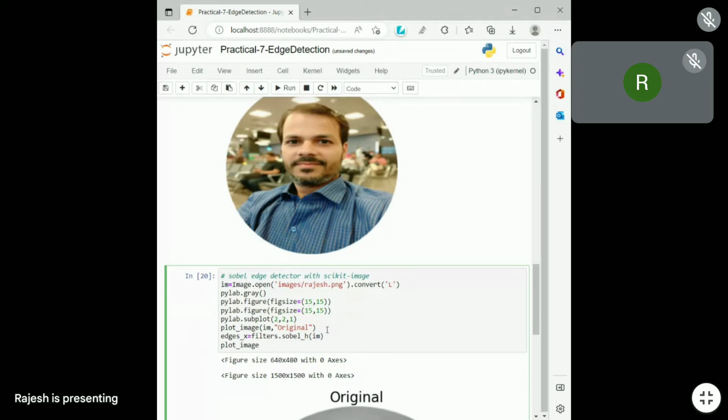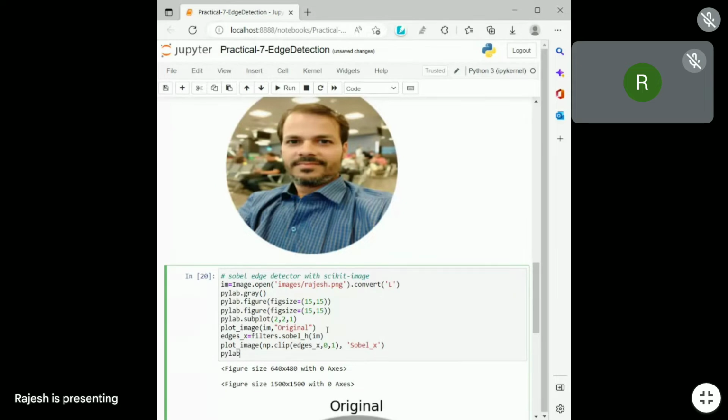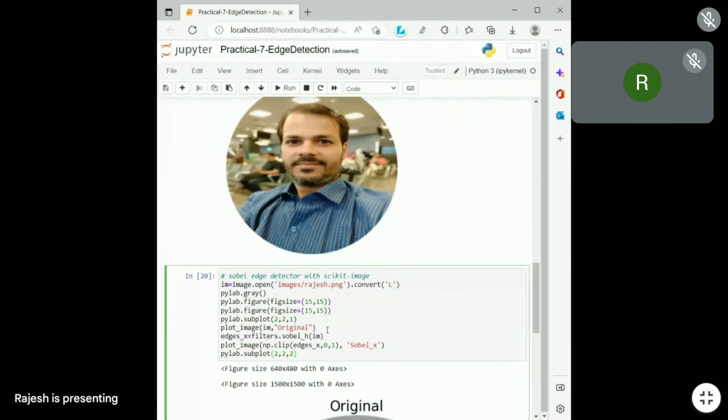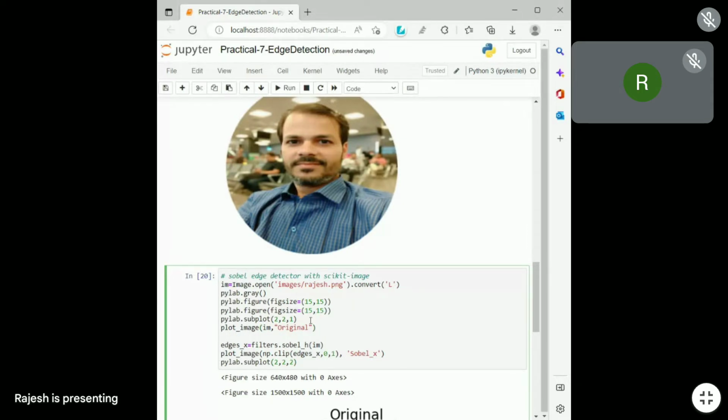So let me say np dot clip, and I say edges underscore x. Okay, and default parameters आपके जो थे, and I'll give you the caption as Sobel underscore x. ये हो गया आपका, and then I say pylab dot subplot 2x2 का 2. Okay, ये हमारा कौन सा था? This was ओरिजिनल हो गया. ओरिजिनल के बाद हमें 2x2 चाहिए था ना यहाँ पे. अभी हम तीसरा, ये दूसरा हो गया.